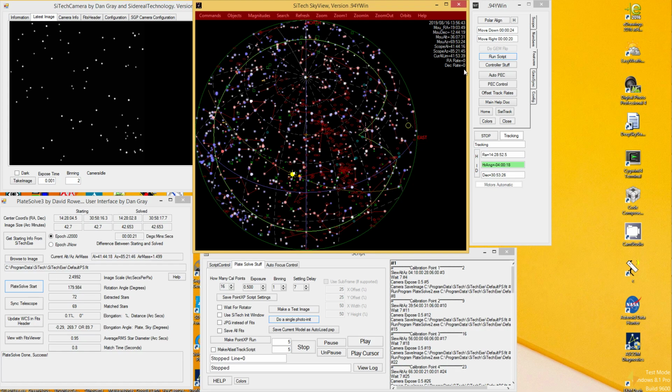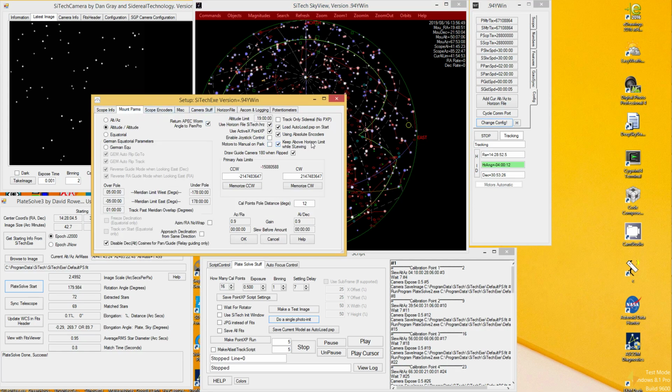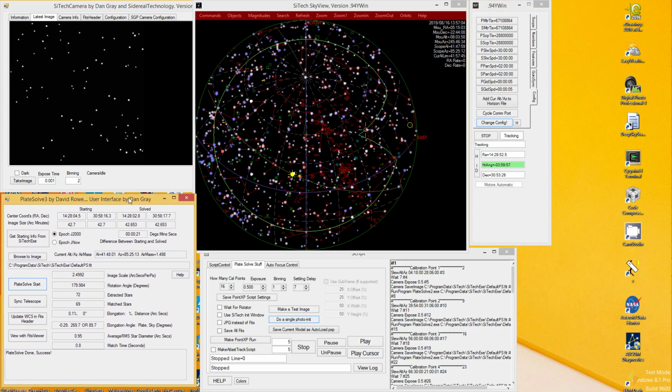If you have this feature in the latest versions, keep above horizon limit while slewing, then you will see that it goes up. If you're going to go from here to here, it'll go up first. So if you had an obstruction, that would miss your obstruction. I've always wanted to do it. I finally did it just recently.